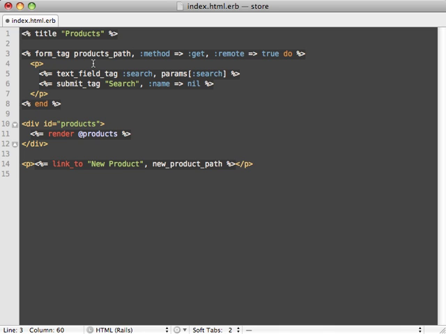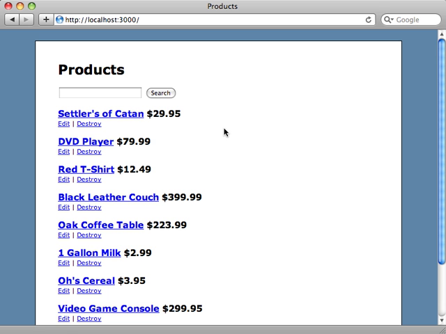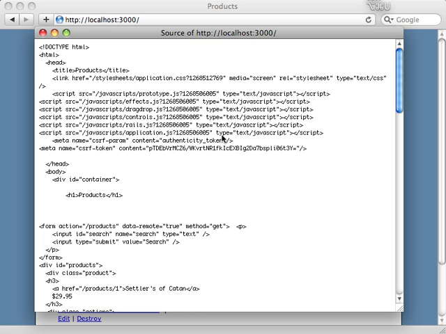Anything that had a remote alternative in Rails 2 now just passes in a remote parameter in Rails 3. Now we can reload the page here and check out our source, and you can see our form tag is basically exactly the same, except we have this new data-remote attribute being added. And there's no inline JavaScript being inserted into here.